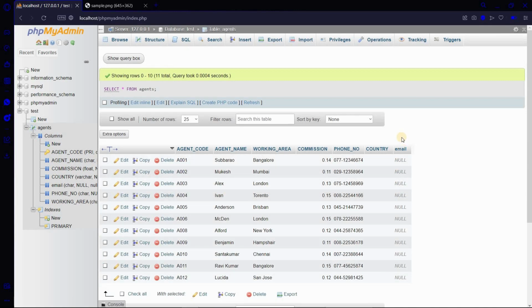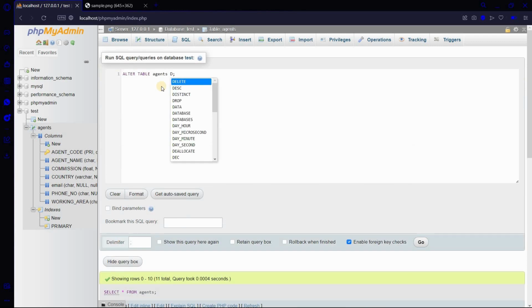You can see that the email attribute was added in our table as well. Now that we have confirmed this, let us remove the email attribute from it. To remove the email attribute, we use the same statement, but instead of add, we will use the drop keyword.